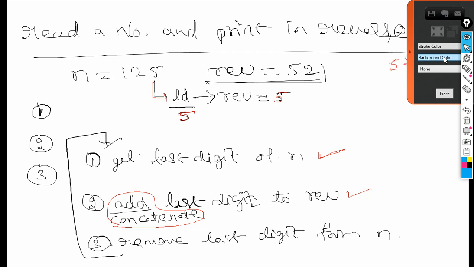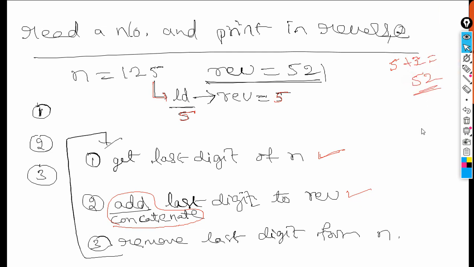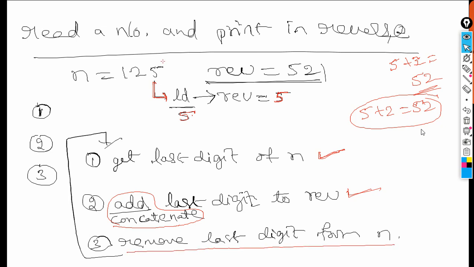This is concatenation. Suppose 5 plus 2 is equal to 52. This is concatenation, not 5 plus 2 is 7. Therefore, now let us understand. Get the last digit 5 here and add that last digit to the reverse. First step is completed. Second step is add last digit to reverse. Third step is remove last digit from n. From this n, this last digit we have to remove. How to remove? I will give the formulas. Don't bother about it.